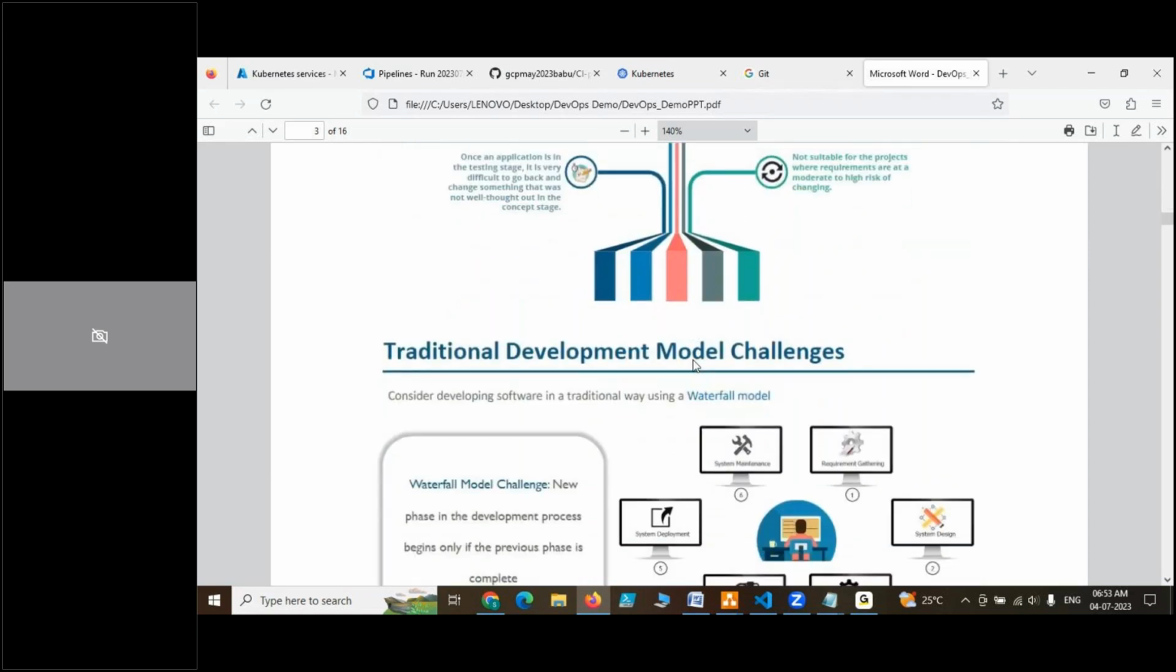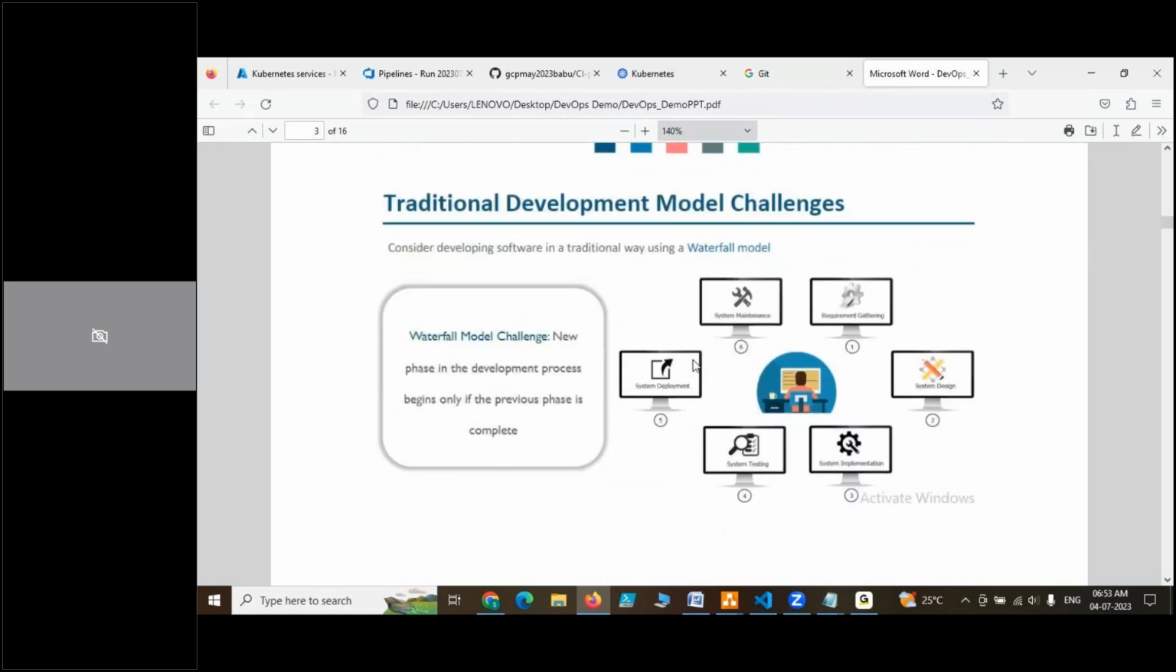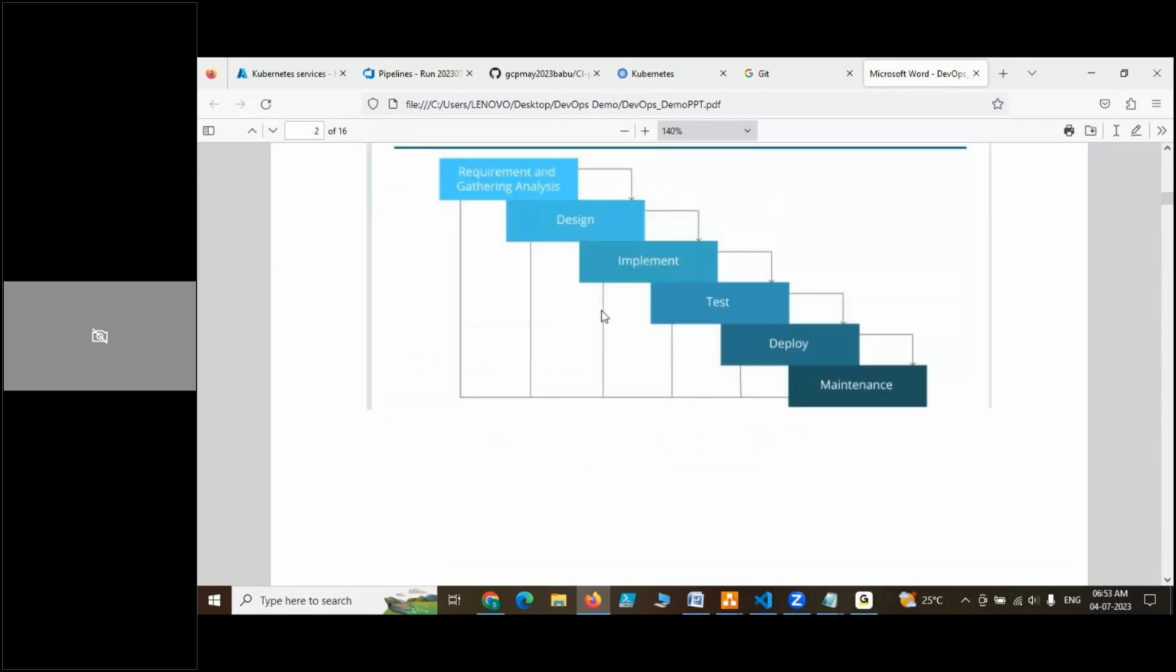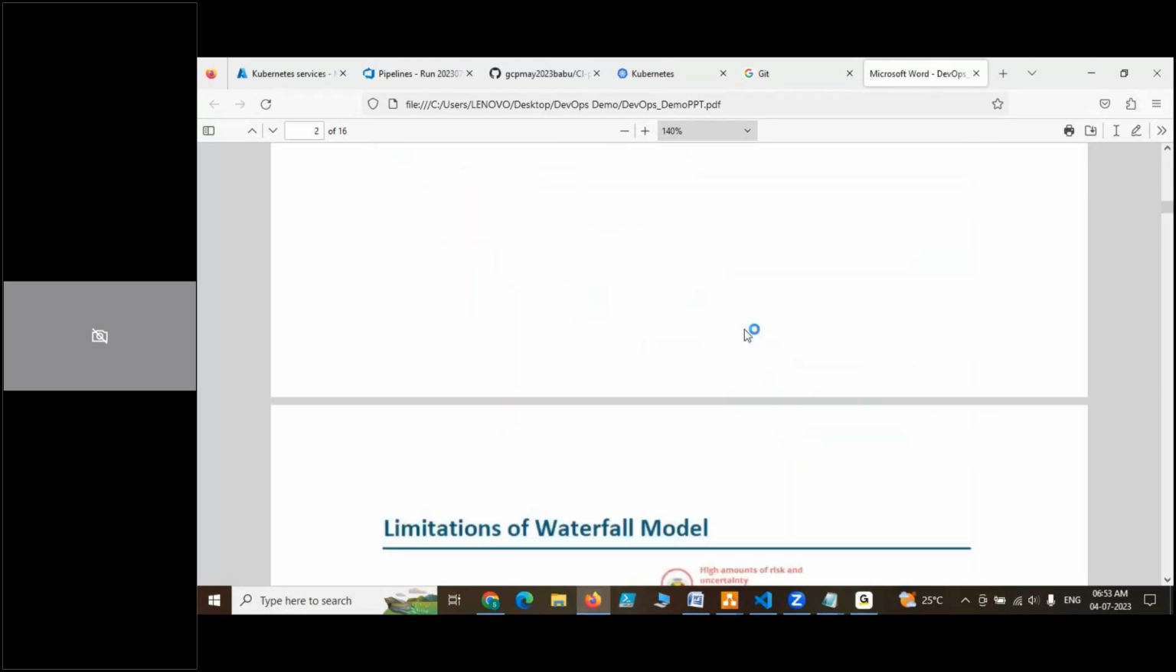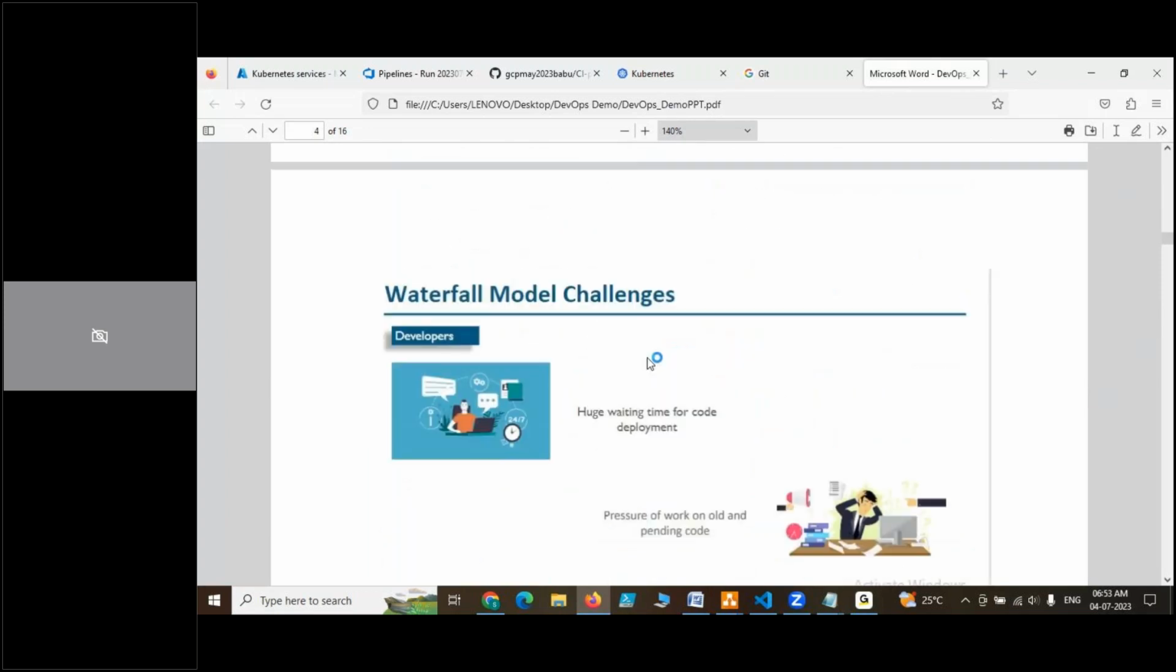Okay. Then traditionally you have development model challenges, like waterfall model challenges. A new phase in the development process begins only if the previous phase is complete. As we discussed, each and every phase is interdependent, and without completing the previous phase, implementation won't start. That is what is being explained in this particular slide. Just go through this.